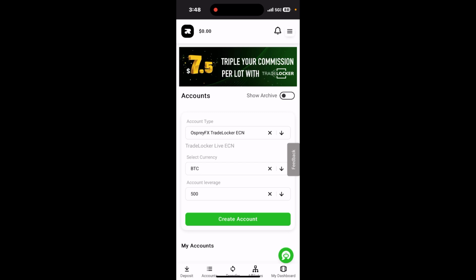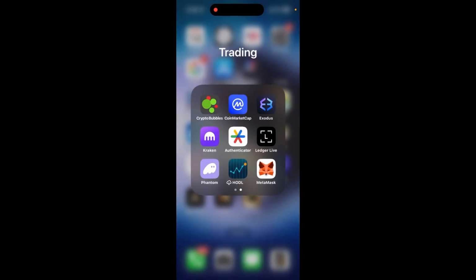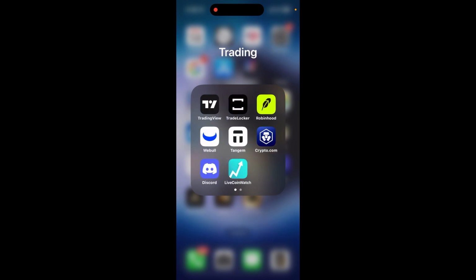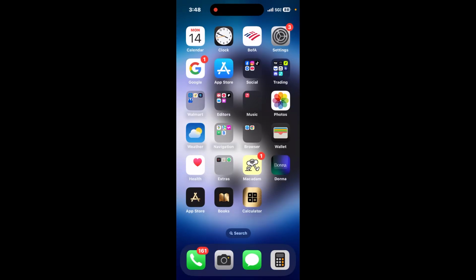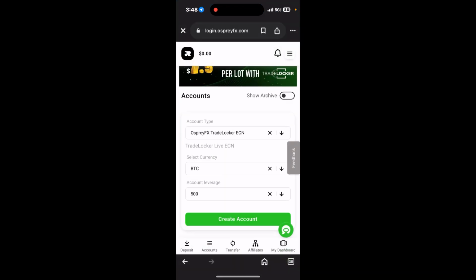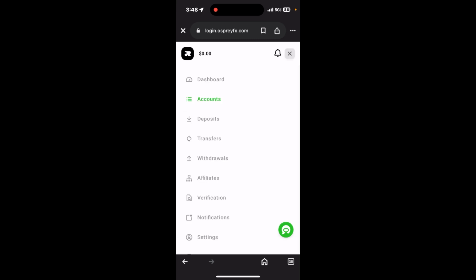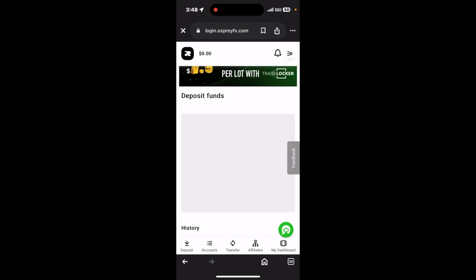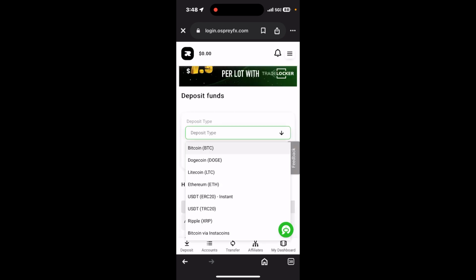And once you've created an account, they're going to email you a password. You're going to have to get Trade Locker on your phone, so make sure you download it. They're going to send you a password to log on to it. So once you have that, the next thing you want to do after you have your account set up and you have Trade Locker on your phone, you want to deposit. You want to send money to your broker, and you want to move it to your account.